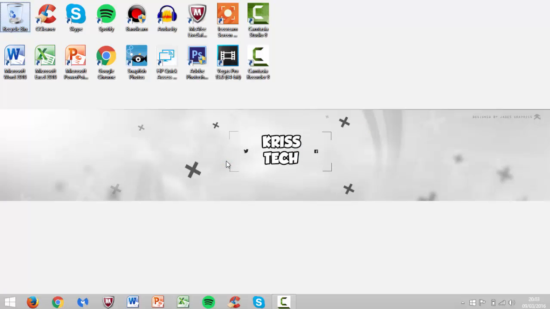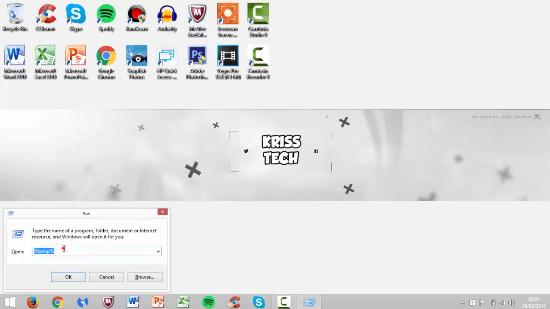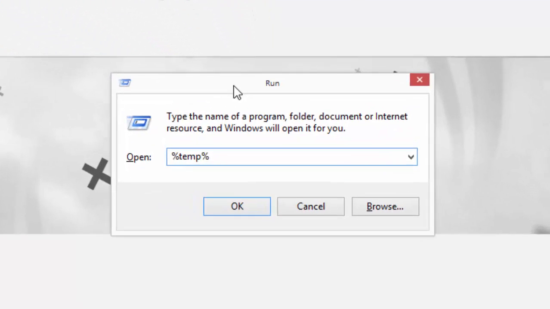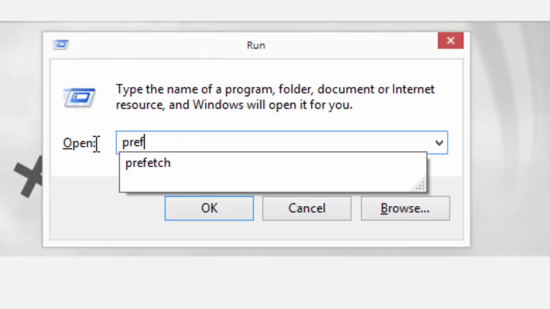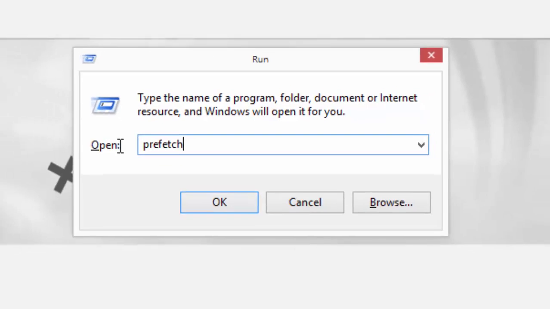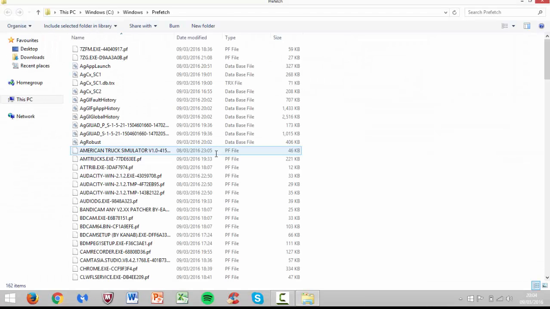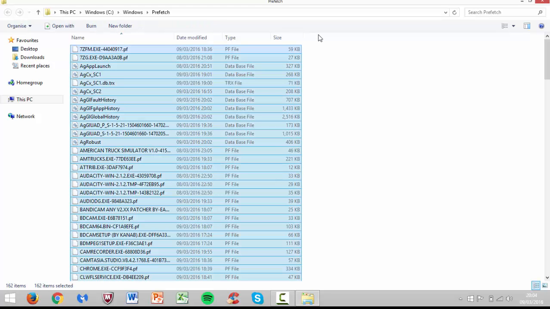Again, Windows key and R, sorry. And then we're going to do a similar thing, but this time type in prefetch. Hit enter. Yours may say you need administrative privileges to access this. That's okay, just hit yes. And then again, Control A.